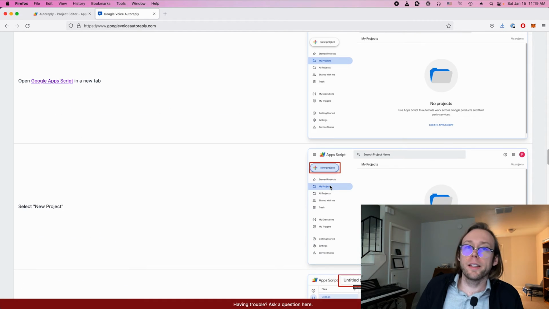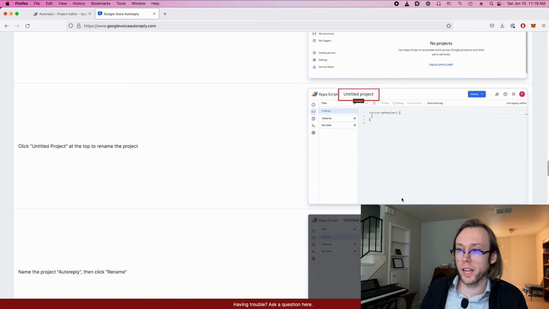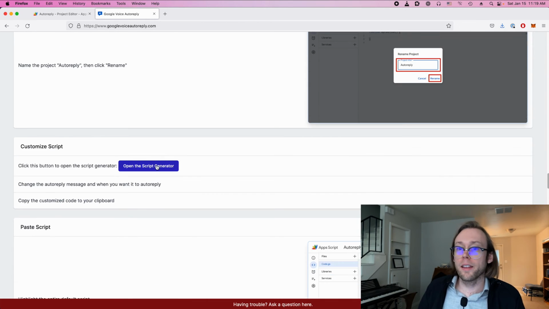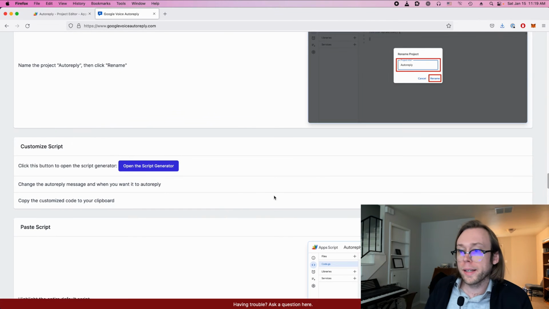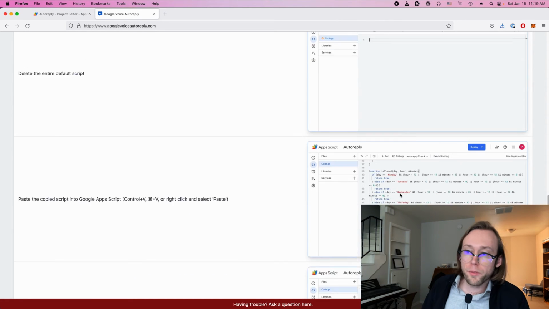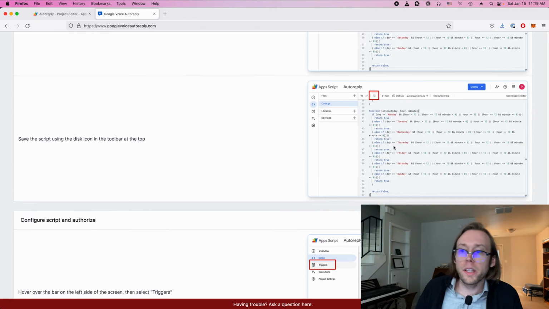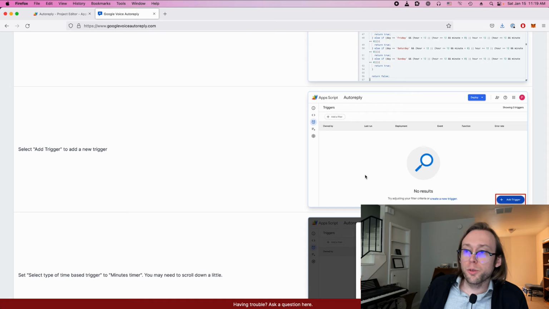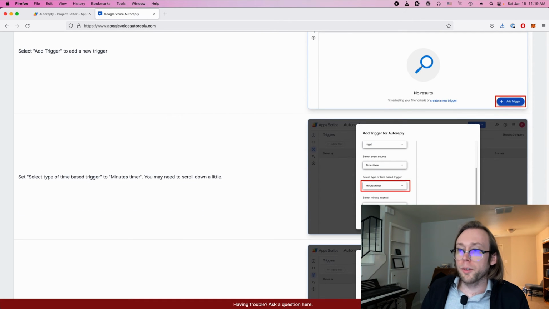That's pretty quick. Then here in Google Apps Script, you create a new project, give it a useful name, and then of course generate your script with whatever message you'd like, and a custom auto reply pattern if you'd like. Just paste it into Google Apps Script, trying to make it as easy as possible, save it, and then after you save it, add a new trigger to run this script automatically every 5 minutes.